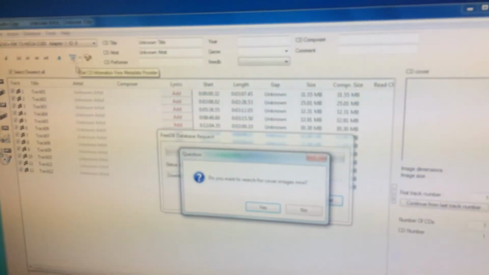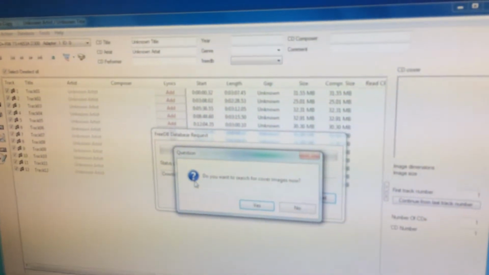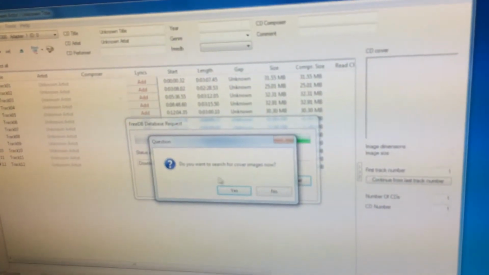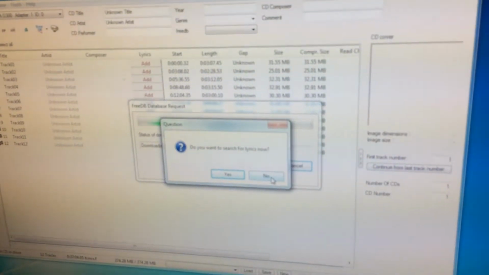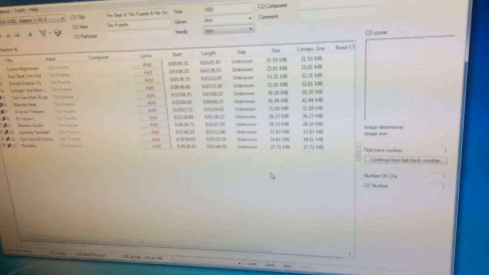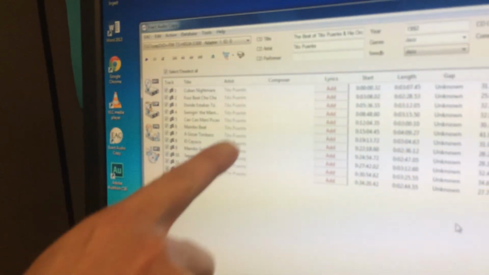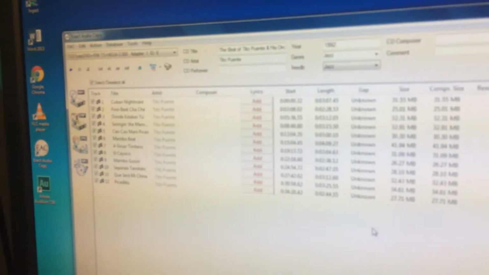Now, if this works, we're going to get a box that says, do you want to search for cover images now? You're going to select no. Then it will ask, do you want to search for lyrics now? Again, we're going to select no. After it does this, it will auto-populate the title information for each track as well as the artist. And at the top, you'll be able to see the album name as well as the genre and the year the record was produced.